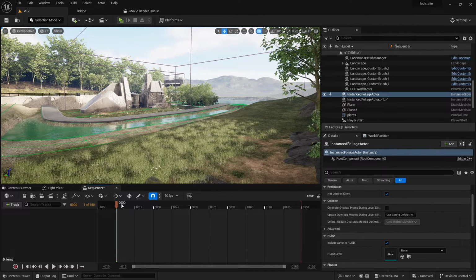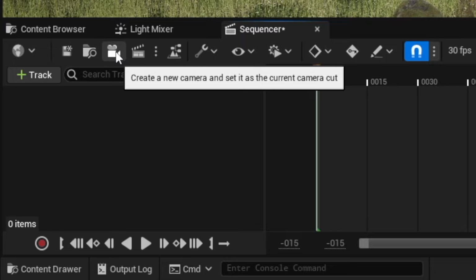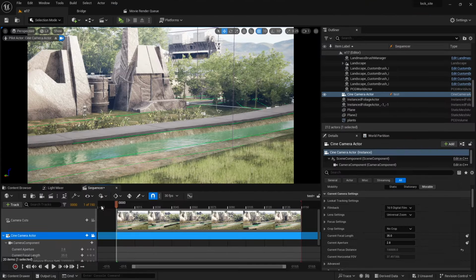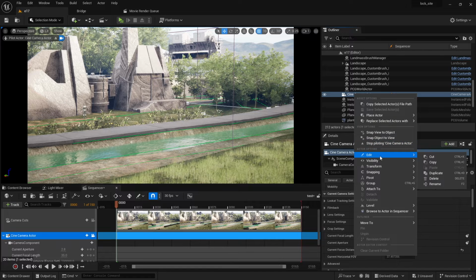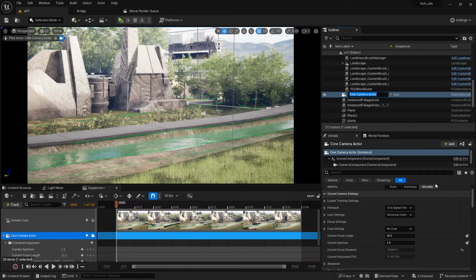And then from here, you have nothing turned on. And so you just want to click create a new camera, and that's going to create a cinematic camera for you. So if you look at the outliner, you now have a cine camera actor, and you can see it's tied to the sequencer test. That's the name of our sequencer. So I'm going to right click this and I'm just going to rename it so I'm aware of what this is. So I'm going to call it test camera.